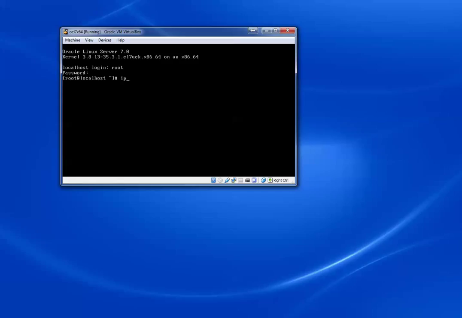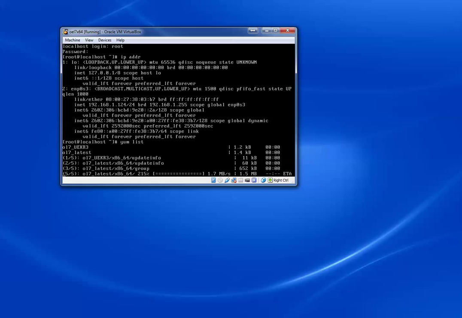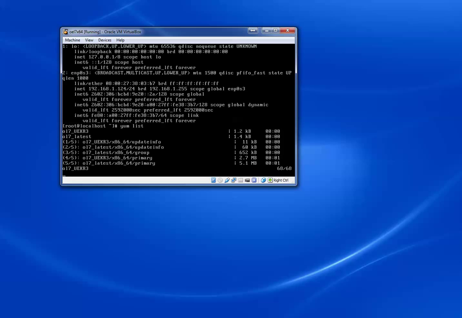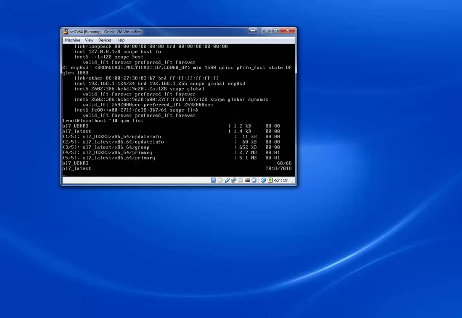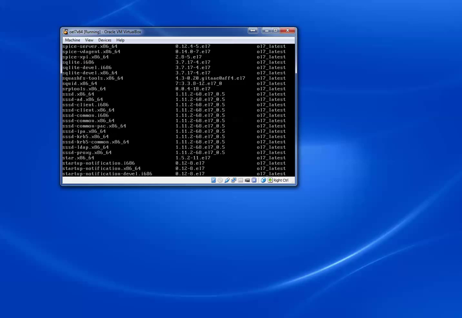We can really quickly check to make sure that our network is up. Again, ip addr. And we see that 192.168.1.124 is my network IP here. We can also do a quick check to make sure that I have a Yum repository available to me. And we can see here that I've got a Yum repository available, so I'll be able to group install my desktop if I choose the desktop, and I'll be able to install all the packages and I'll be able to run my Yum update.